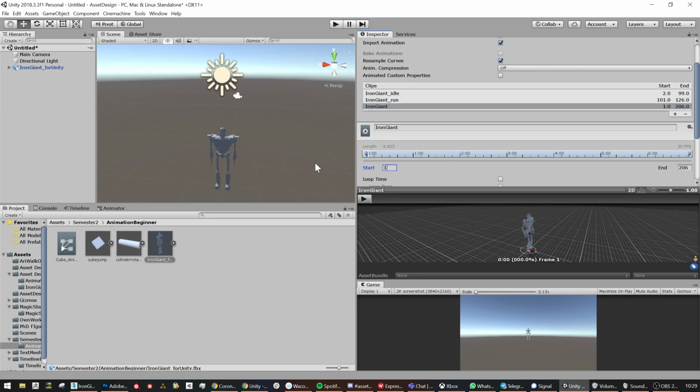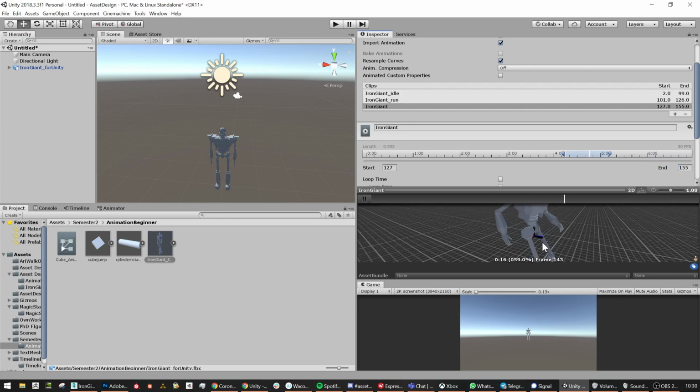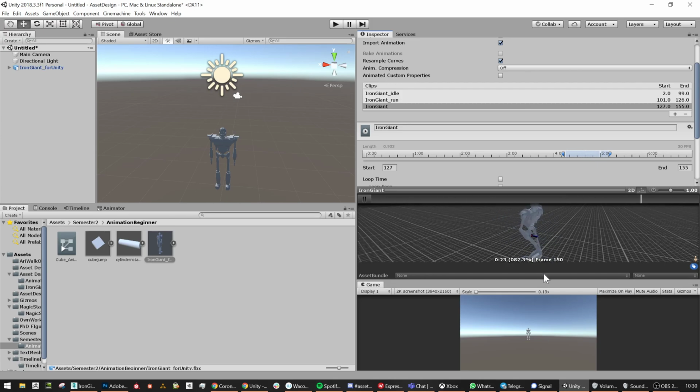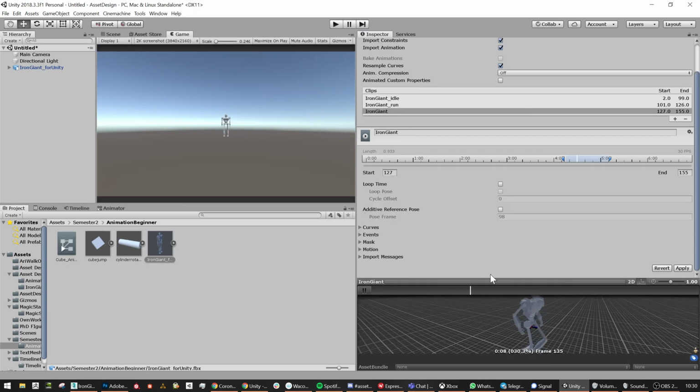So this will be, what is it, 127 to, I don't even know. 155. Yeah. Anyone see any jerking there? No jerkiness. Let me put the game window here so I can have a bigger view.